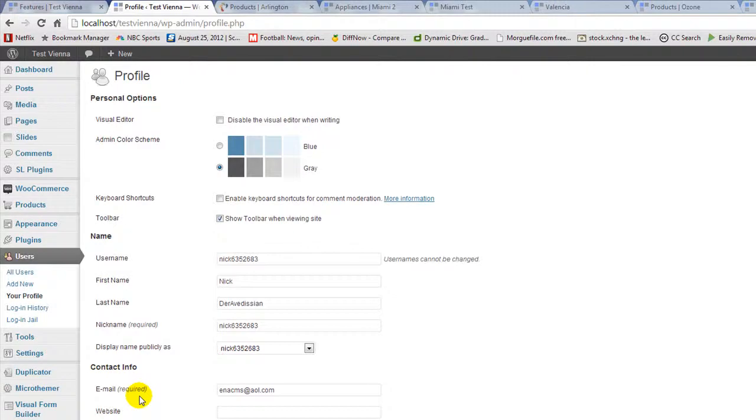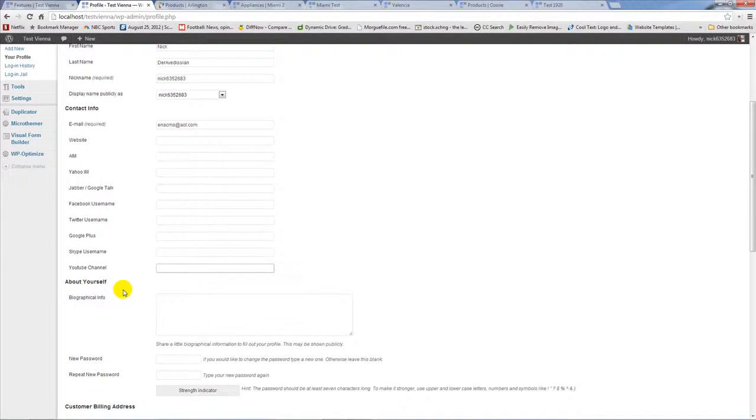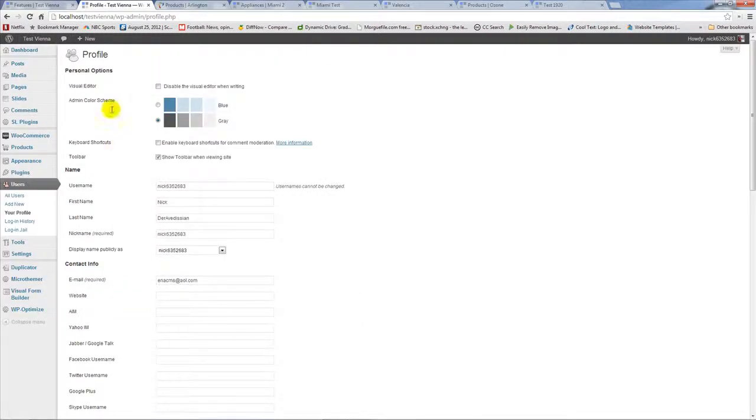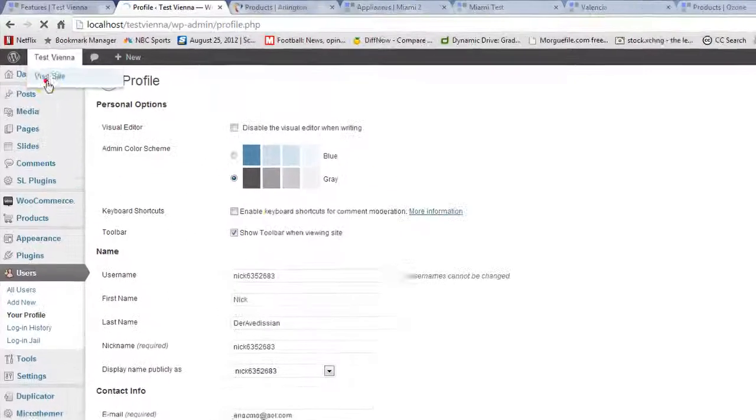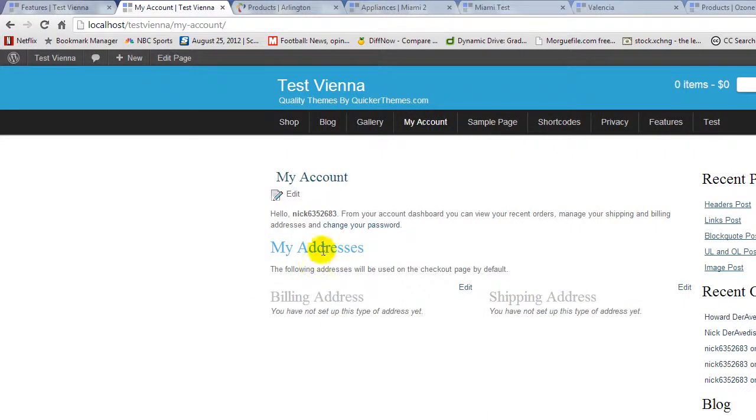Now, of course, if you're using WooCommerce, your customers, when they create an account, are not going to be able to utilize those. Especially with WooCommerce, they're going to eliminate having access to the backside. So everything is going to happen on the front end. The only way to access their account is going to be on the front end, like so.